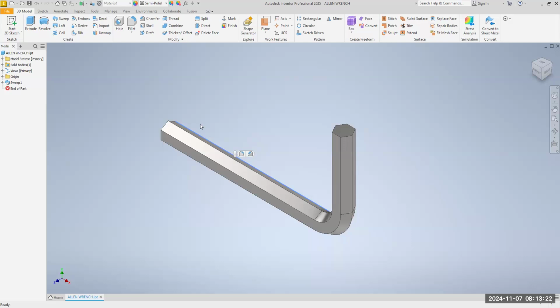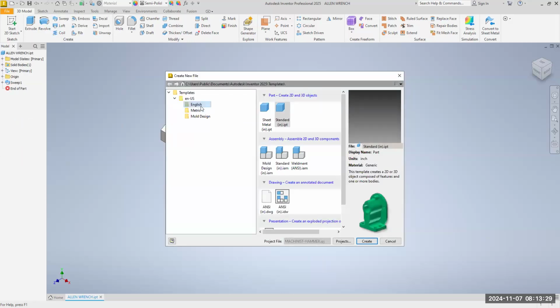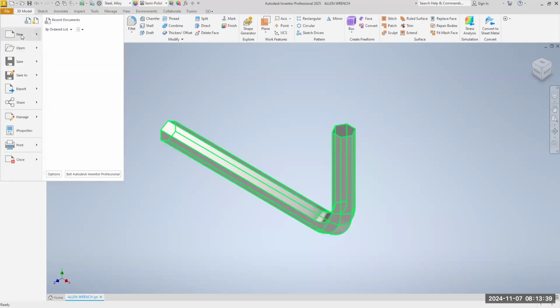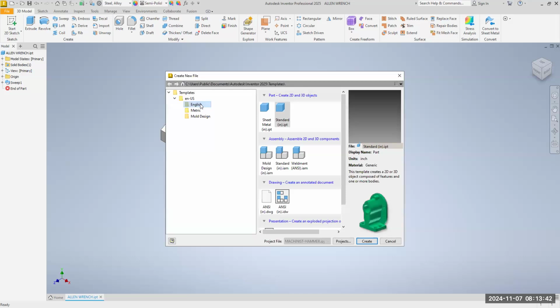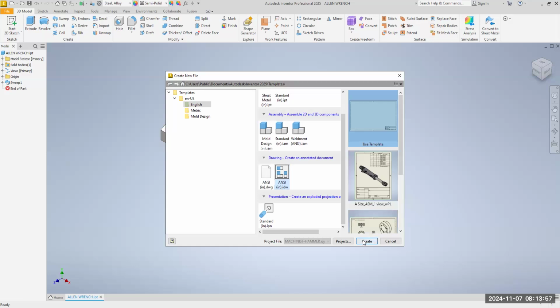All right. So we're going to go to File, new. And we're going to click on, oh, I'm sorry, cancel out of that. Mr. Morris got carried away. Go to file, new, and we want to select English, but this time we want to select ANSI, American National Standards Institute. The units are in inches, and IDW means Inventor drawing file. Select create.